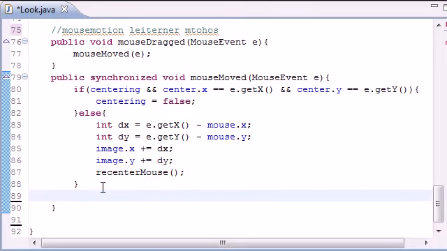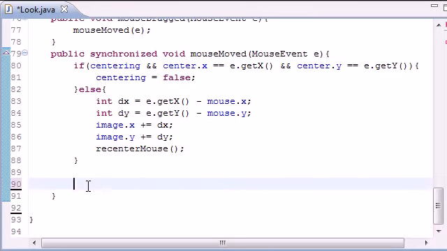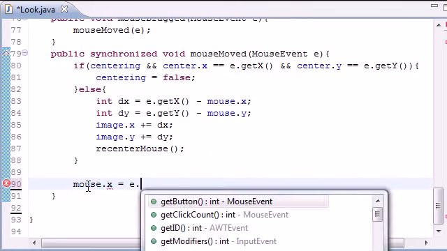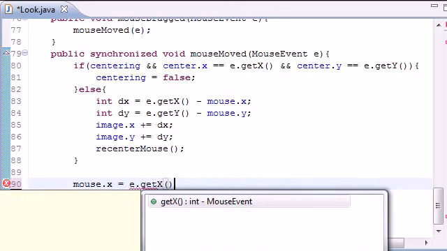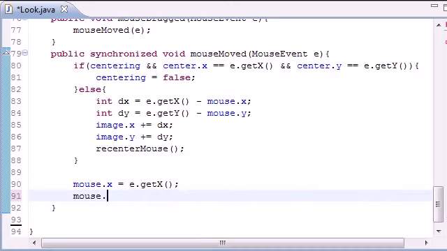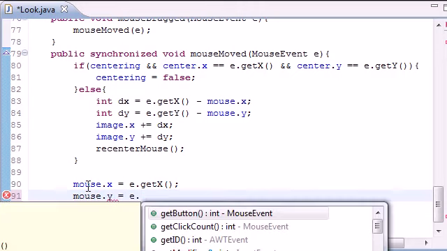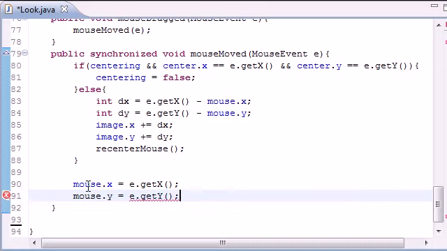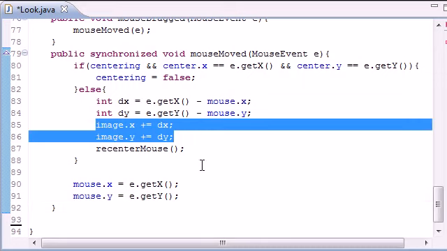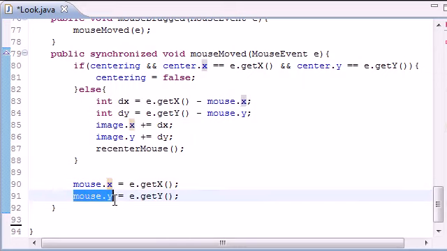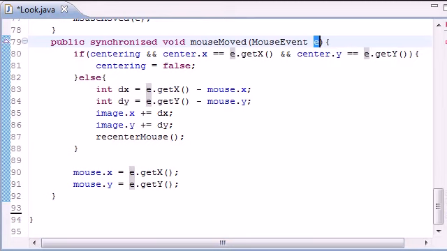And now after this, we need to change our mouse parameters, since the x point is now equal to where the mouse is right now. e.getX for x, and mouse.y is equal to where your mouse is, e.getY. So once we're doing everything we need to do, move the image appropriately, what we want to do is set our mouse points x and y equal to where the mouse actually is, e, and that e is the event that just happened. So that's a lot of information.